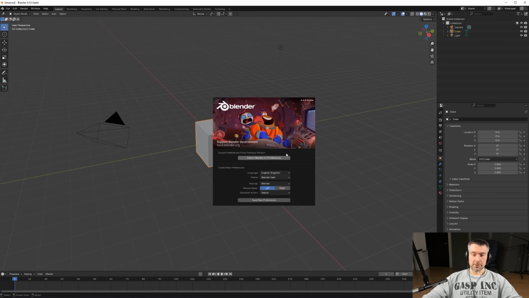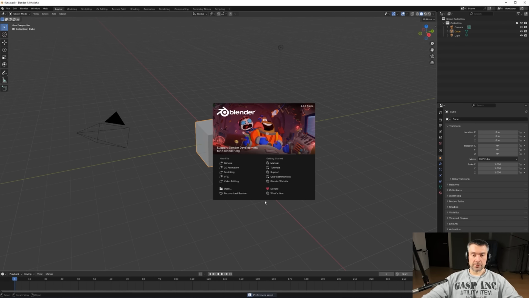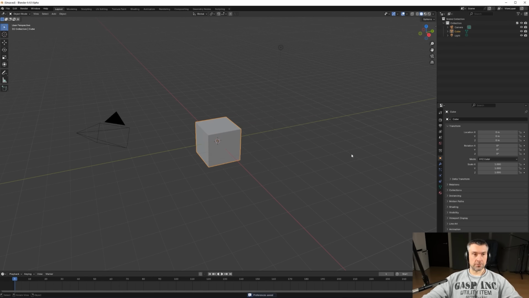That's my advice. Other than this, you can also change here from the Blender light version to dark, which I think is better. And that's about it. The rest I just keep as default. So once you're done here, save new preferences and you're good to go. And you click off of this here and you're done.